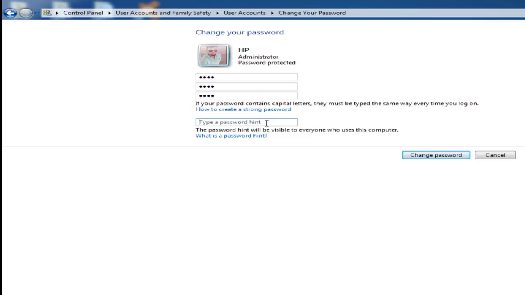So this is the hint. If you forget your password, then the computer will help you to show your hint, so you can remember your password by seeing the hint.